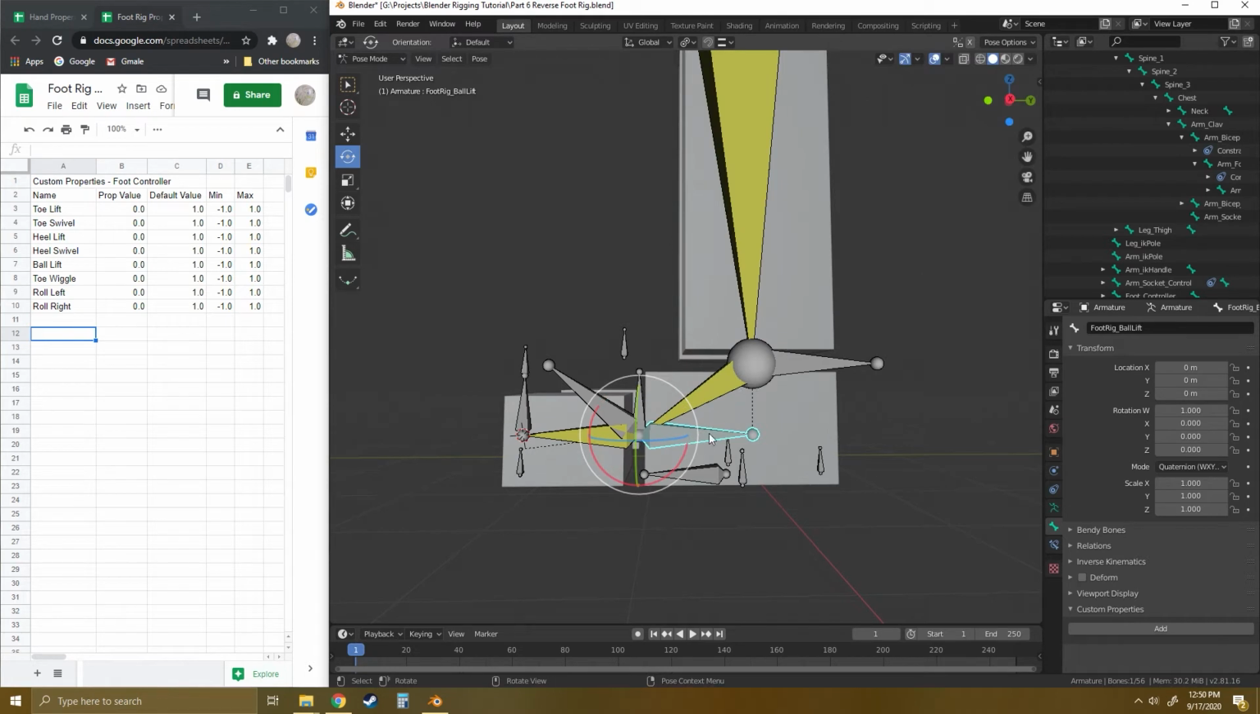But just to make sure that we're getting the right rotation, we need to change our transform orientation to local. In this case, local is the same as global, but in some of these bones, that might not be the case. So because these rotations work on the local scale, we want to make sure that we're looking at the local ones so we know that we're choosing the right rotation. So in this case, we want to put it on the X rotation, which is this one right here.